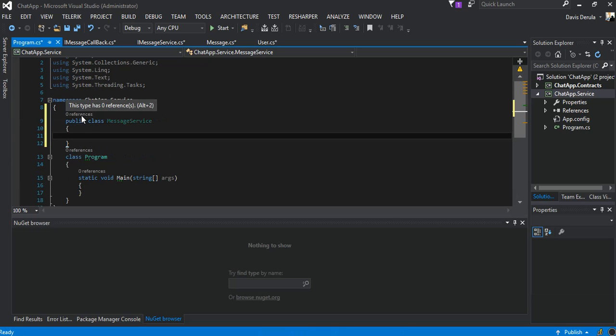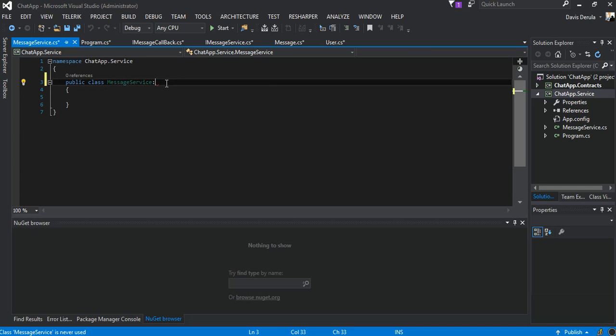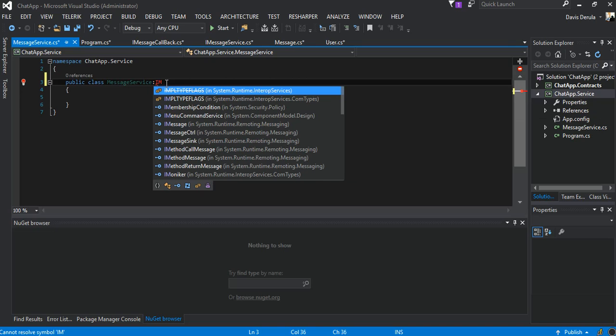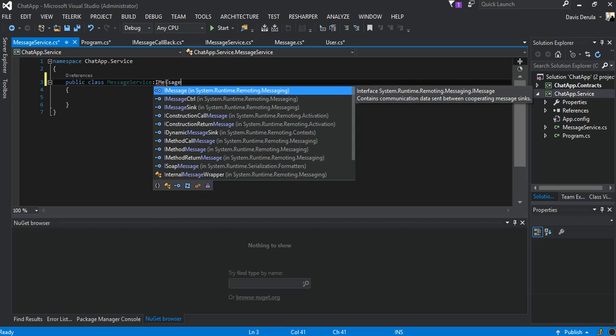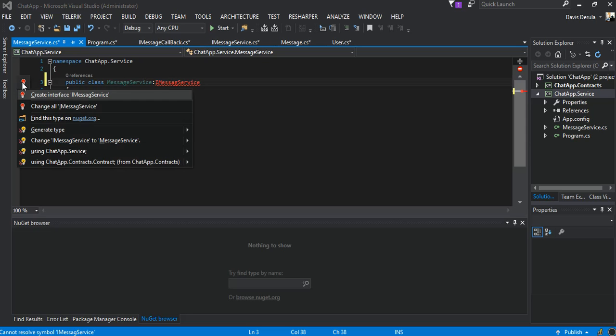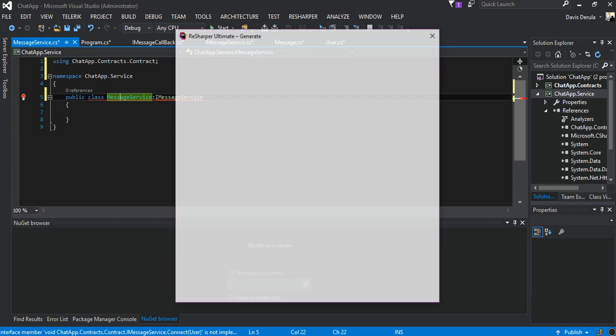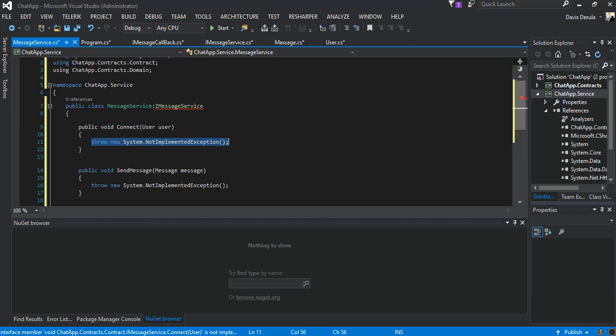And here we will move it to MessageService.cs, and we will inherit the IMessageService that we created. We check if we can find a reference here. As you can see, it's inside the ChatApp contract. So we can reference it and implement the missing members. So here, now we've got the missing members implemented.